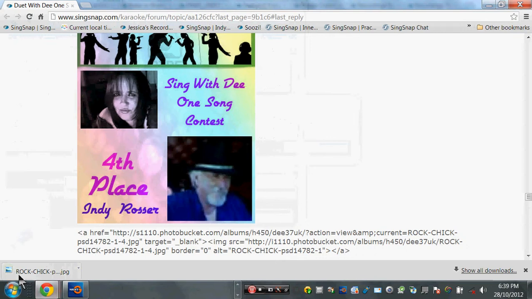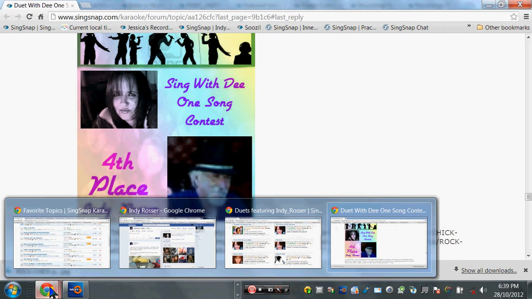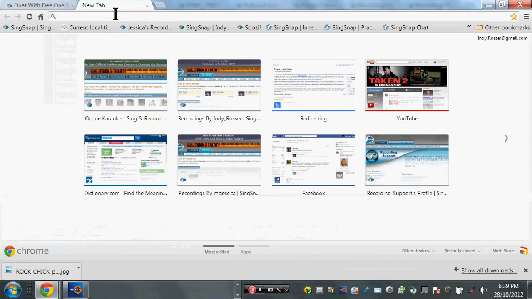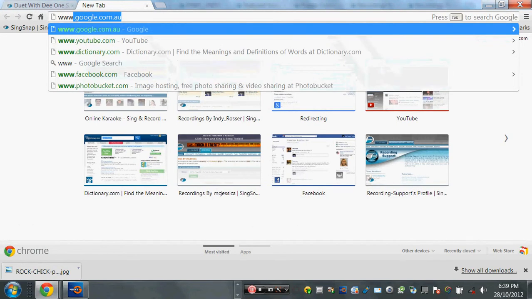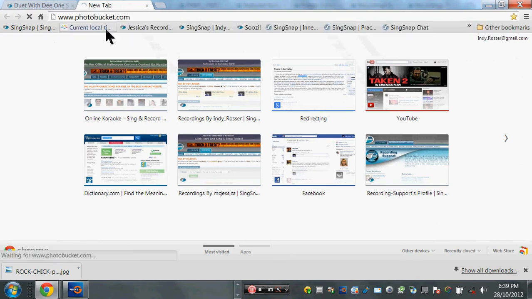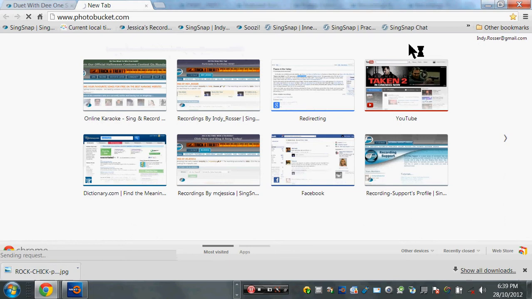So on Google Chrome, I've got it down here so I can remember what it is. I now go to a window. No, I haven't got one open, so we'll create one here. Open a new tab, and we're going to go to www.photobucket, which is where I store mine, and I'll log in on PhotoBucket. Eventually.